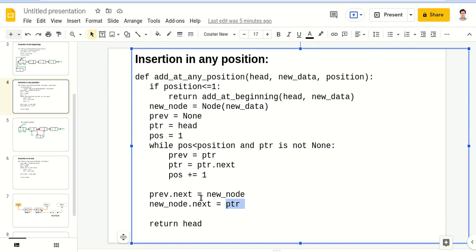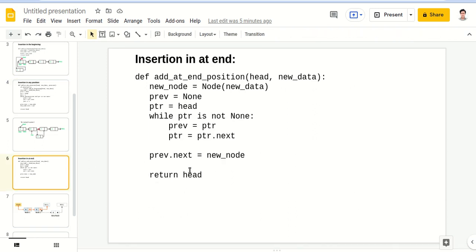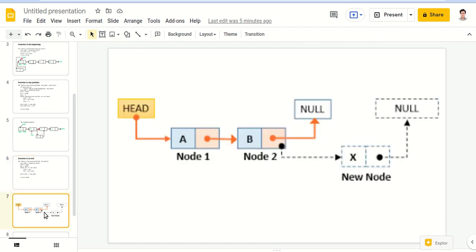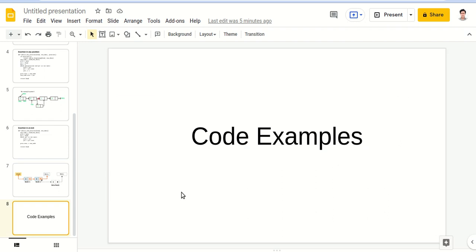So insertion at any position and insertion at the end are somewhat similar. Well, it's a subset of that. The code is also a subset of that. We have removed a few things from that code and got insertion at the end. Hope you understand. Now let's see the code examples.